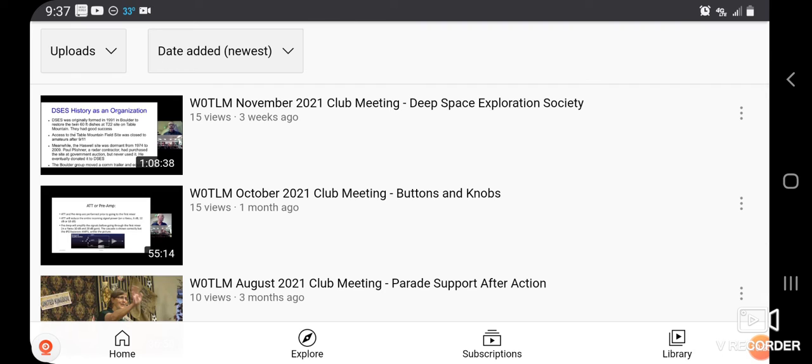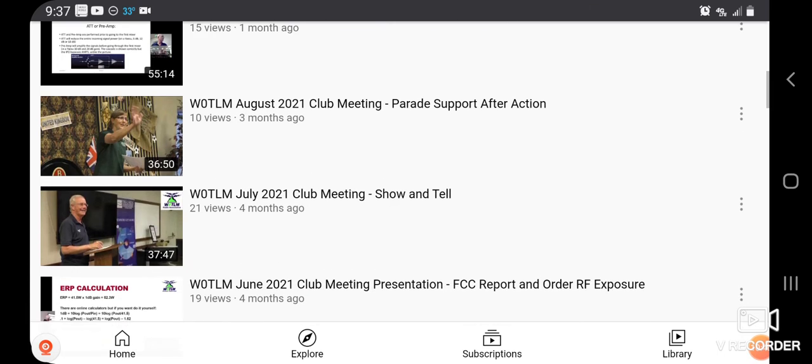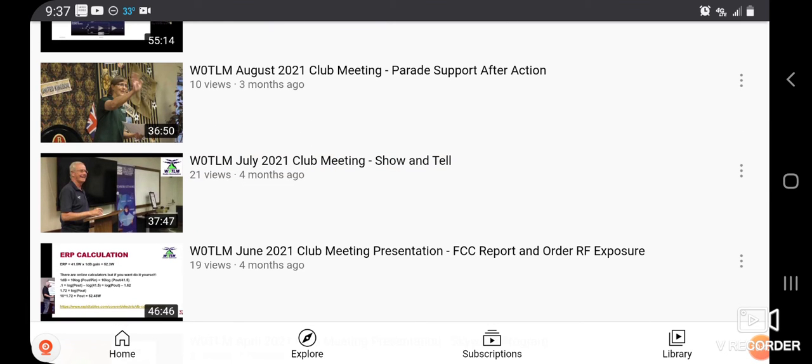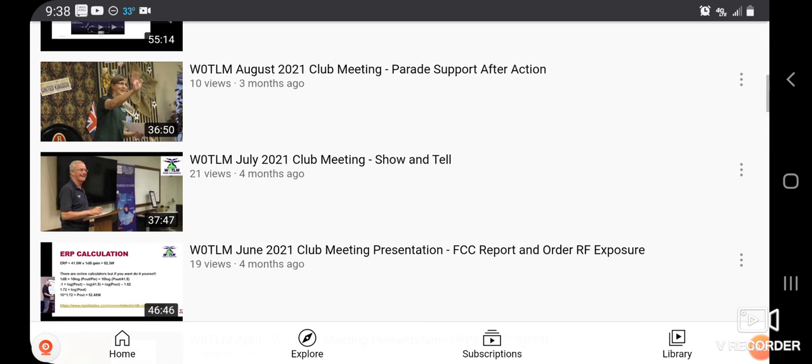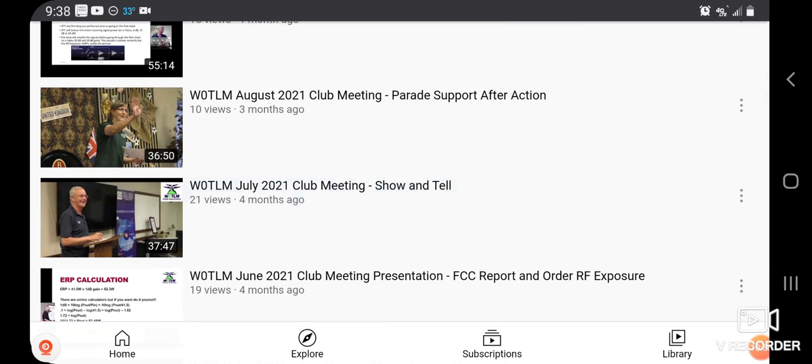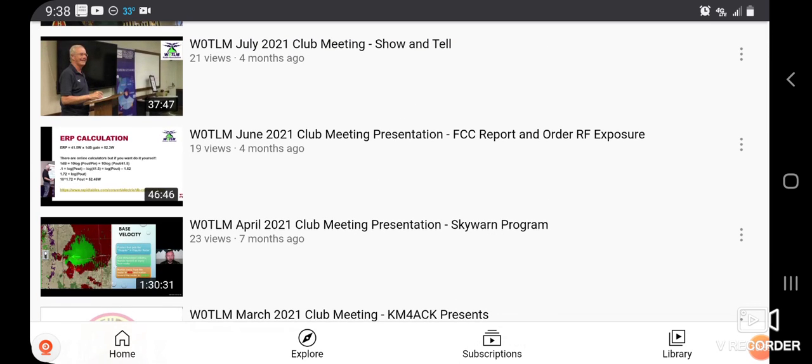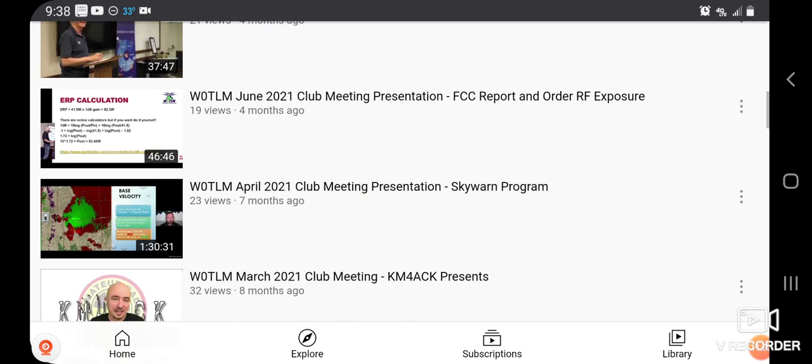So they got their November 21 club meeting, Deep Space Exploration Society. October 2021 club meeting, Buttons and Knobs. I think that's like going old school with radio. I haven't watched it, but I dig it totally. August 2021, Parade Support and After Action. July 2021, club meeting, Show and Tell. Digging it. Actually those two both look like they're kind of in person. June 2021, FCC report and order RF exposure.